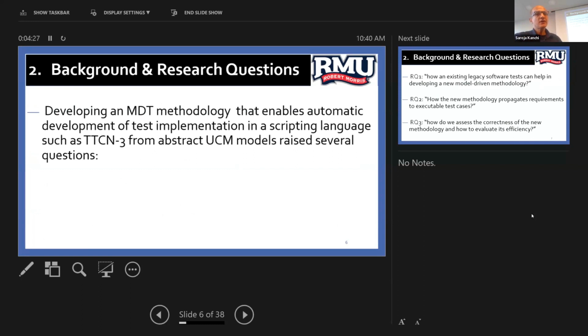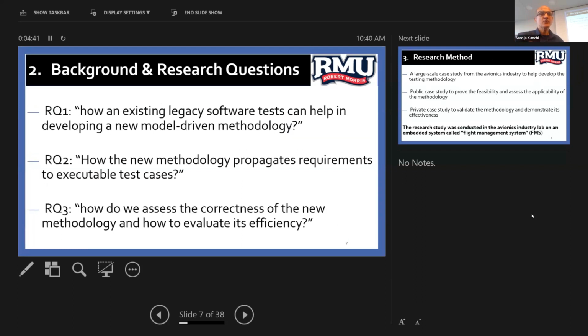So our motivation is to develop a testing methodology that enables the automation, or generation, of test cases. We have some research questions. How can we start? What's the starting point of building this testing methodology? Probably we can start with a legacy software test, something that works already, and try to migrate it to TDL, to UCM, to TTCN3, and see if it works. So this is our first research question.